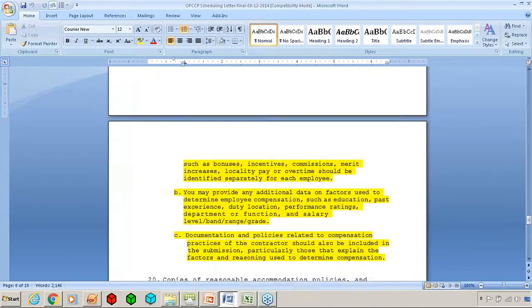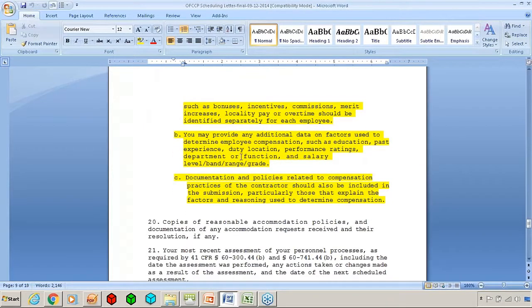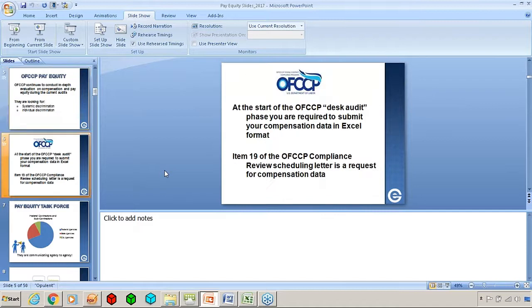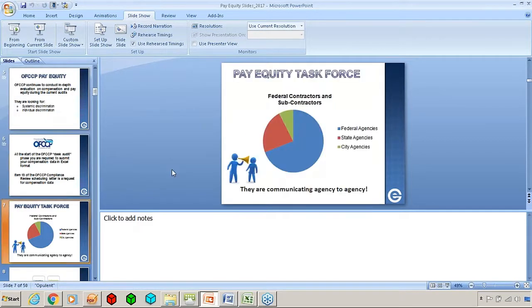So as we look at this, we recognize that they're looking for a lot of information, and they are going to study it looking for both systemic discrimination and individual discrimination. There is a pay equity task force that has been set up starting at the federal level with the federal agencies, the state agencies, and the city agencies. And they are communicating with one another. So if you have a notice of discrimination at the federal level, you can be pretty sure that the state or city agencies would receive a copy of that notice.